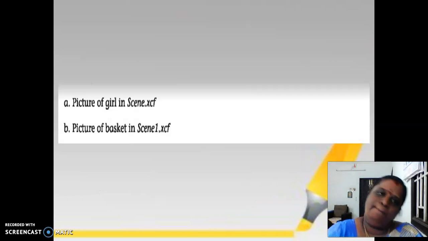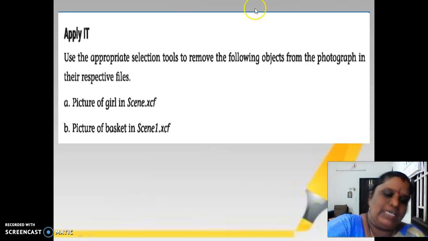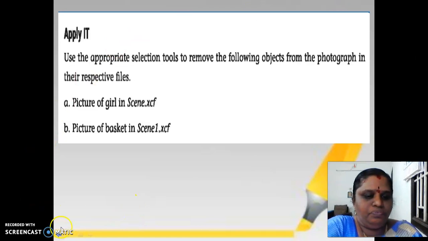The next one is Apply IT. So there are two pictures given: a picture of a girl in a scene and a picture of a basket in a scene. These two things I will give to you. Use the appropriate selection tools to remove the following objects from the photograph: a picture of a girl you want to remove, and a picture of a basket you want to remove. I'll show that.